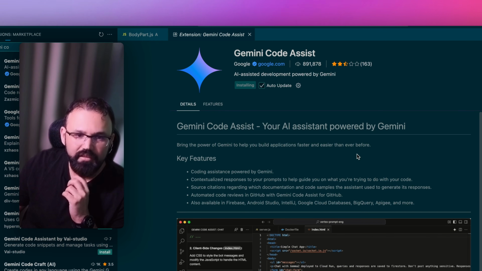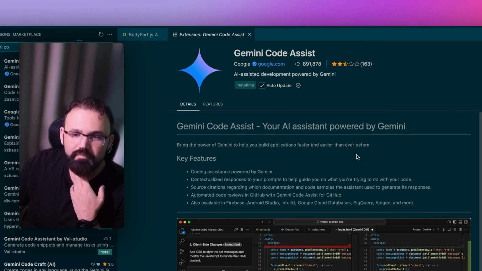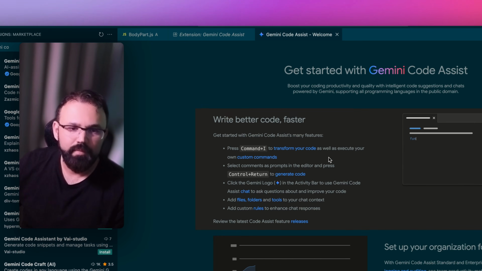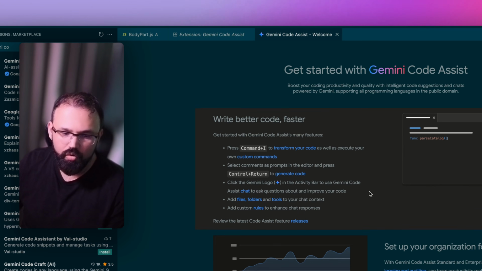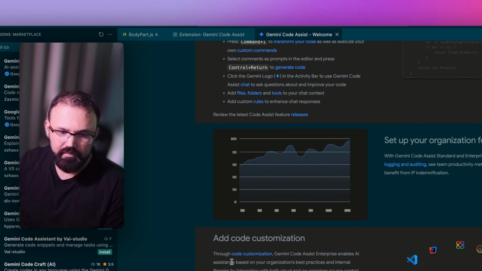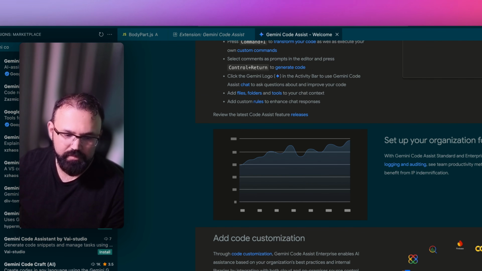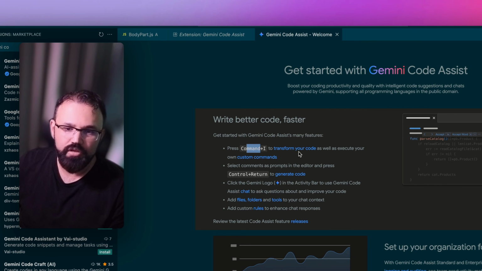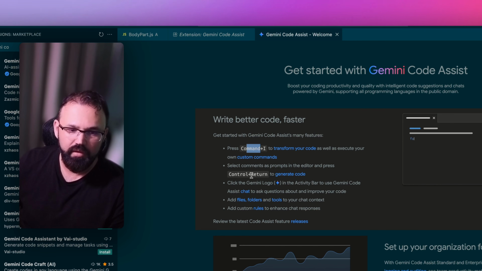Okay. Taking some time installing. Let's see. Here we go. So now, assistant enables API assistance. Okay, set up your organization for success. Command I to transform your code.